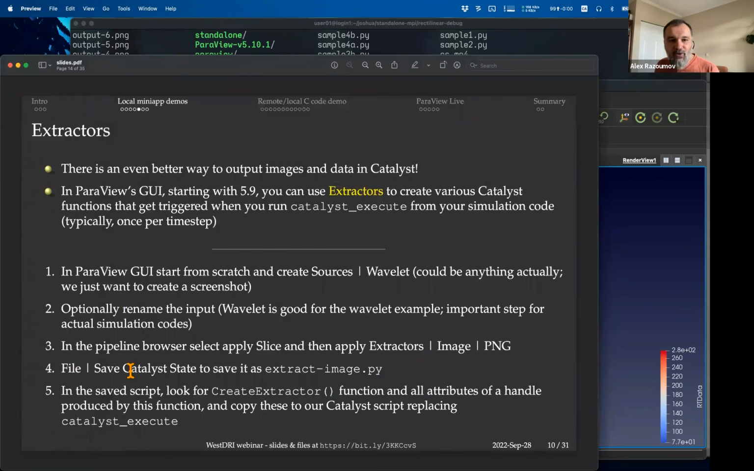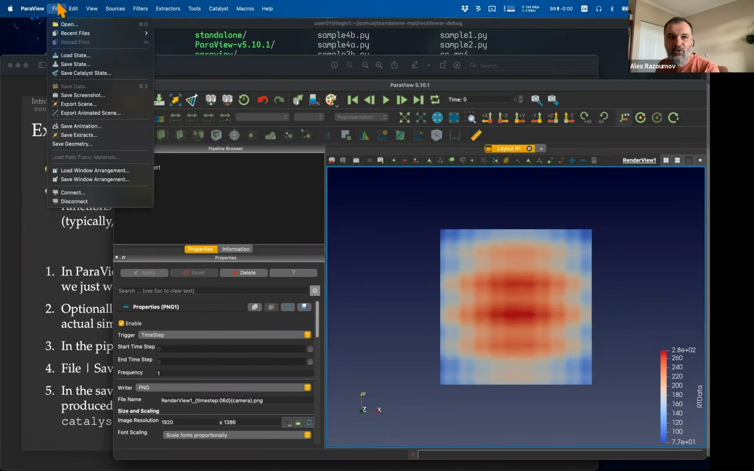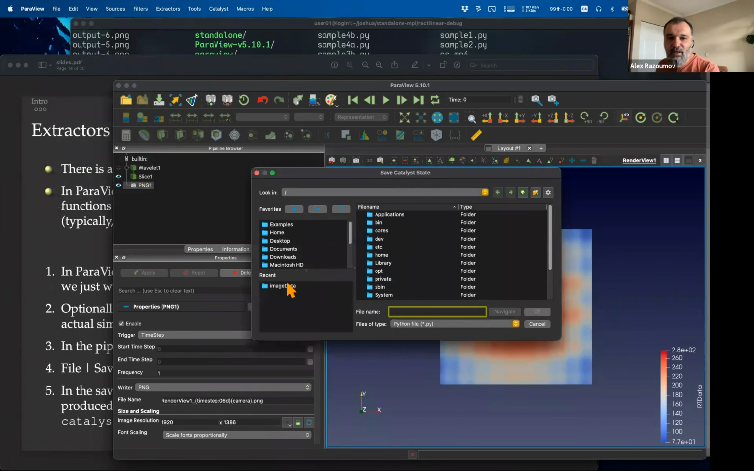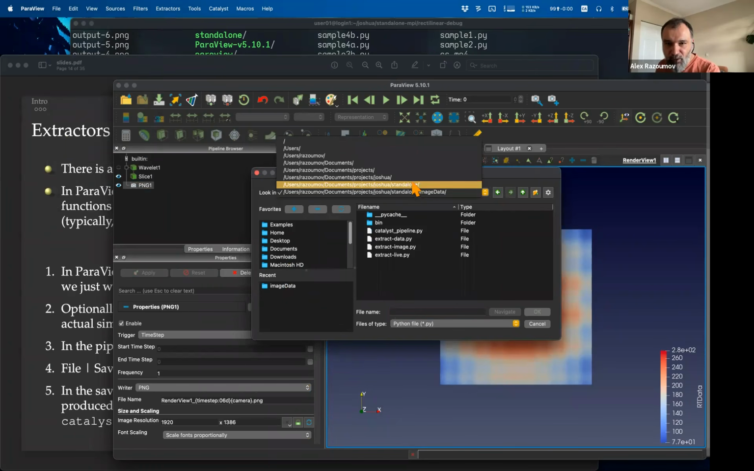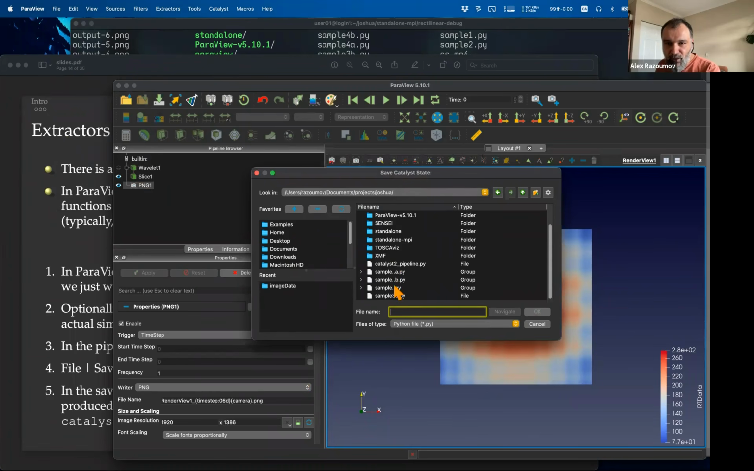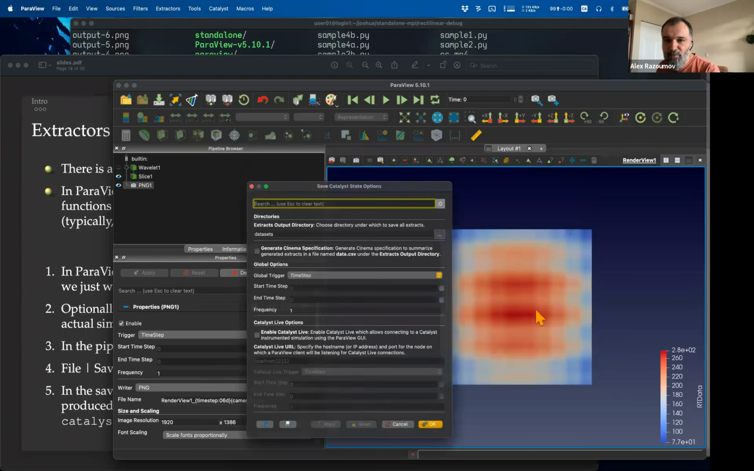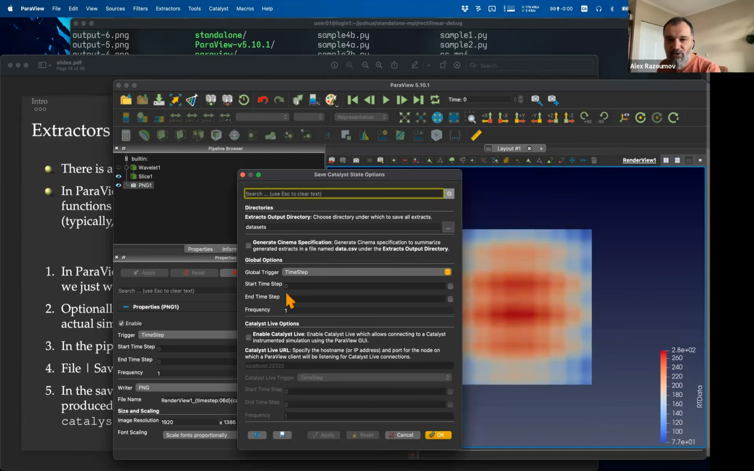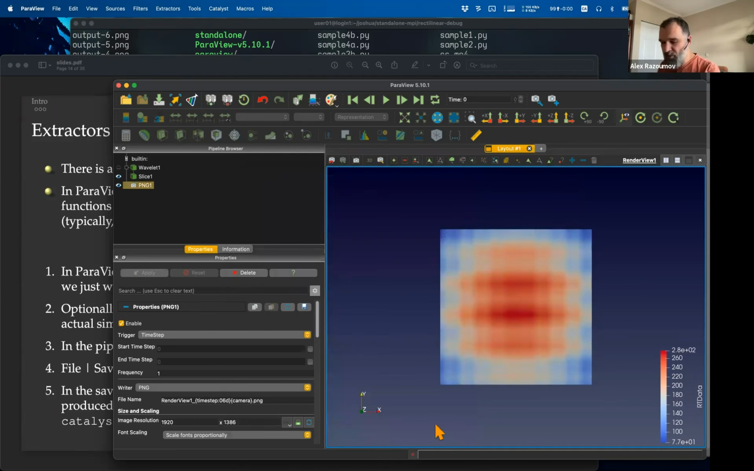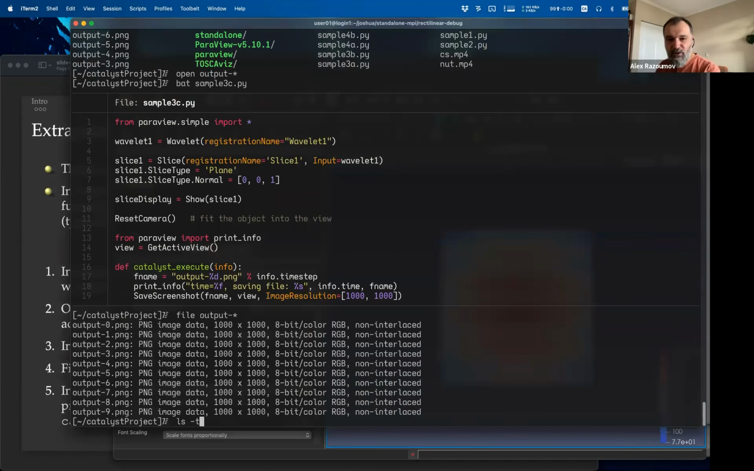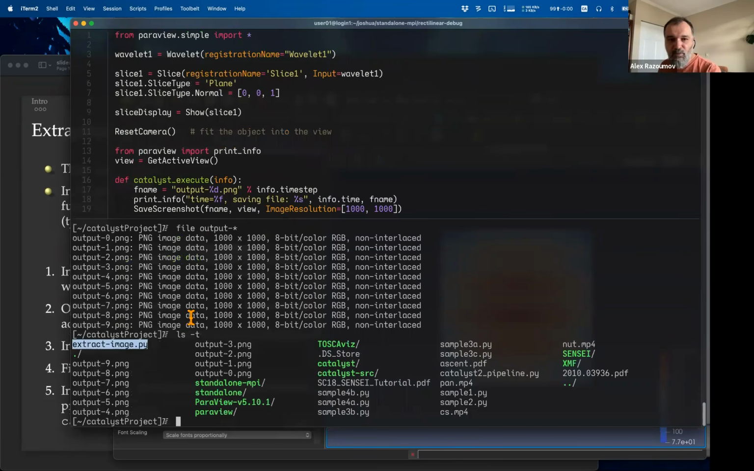The next step, I'm going to go to File, Save Catalyst State, and save it to a script called extract-image. I'm working inside this directory, and I'll save it to the extract-image.py script. I'll just accept the defaults, since these are not important for now. What this did is, if I do ls -t, you'll see there's a new file, extract-image.py.